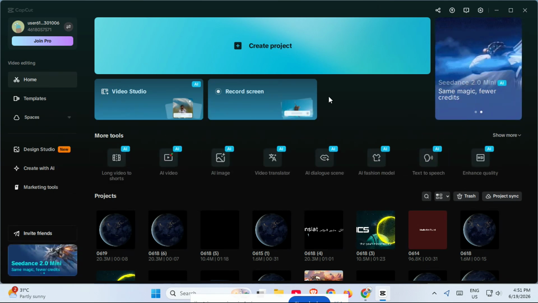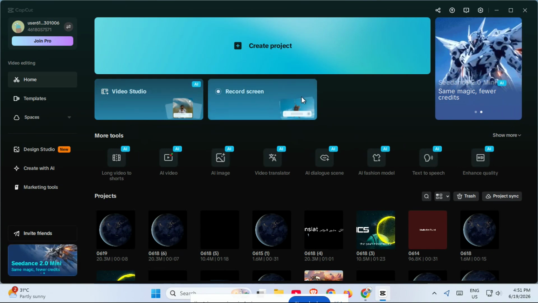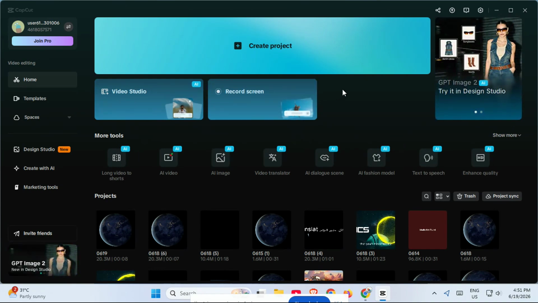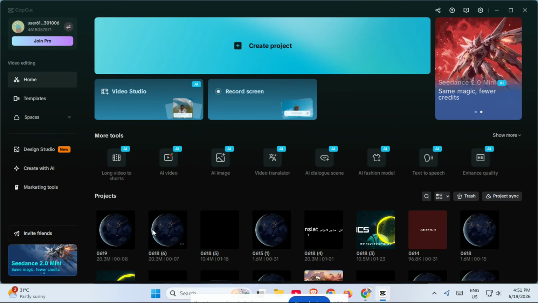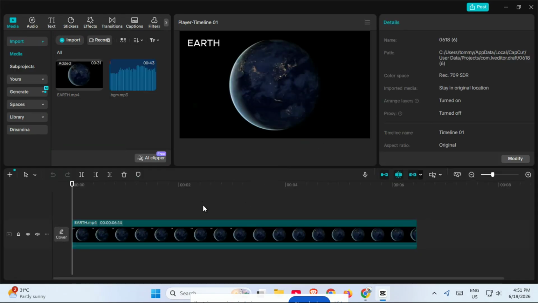First, open the CapCut PC app on your computer. Once CapCut launches, you'll see the main home screen where your recent projects and editing options are displayed. From here, open the project you want to work on. You can either create a new project or choose an existing one from your list, depending on what you're editing today. After your project opens, you'll be taken into the main editing workspace.